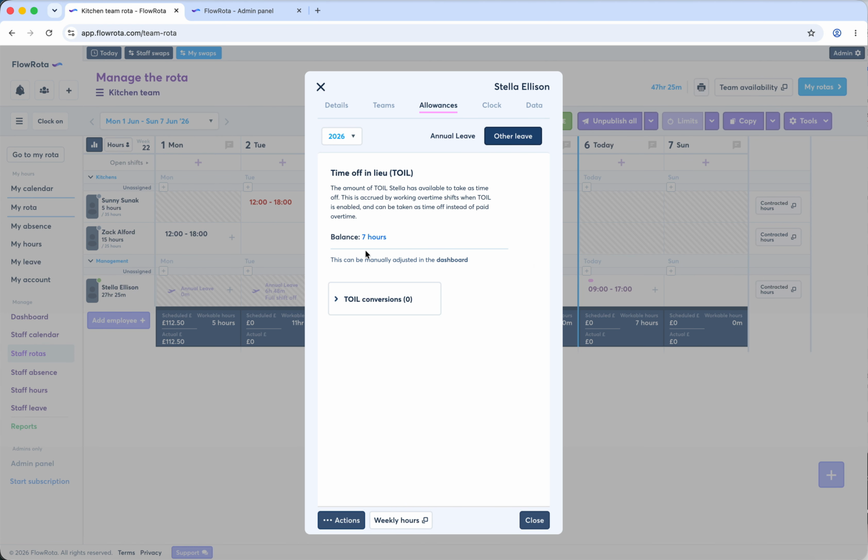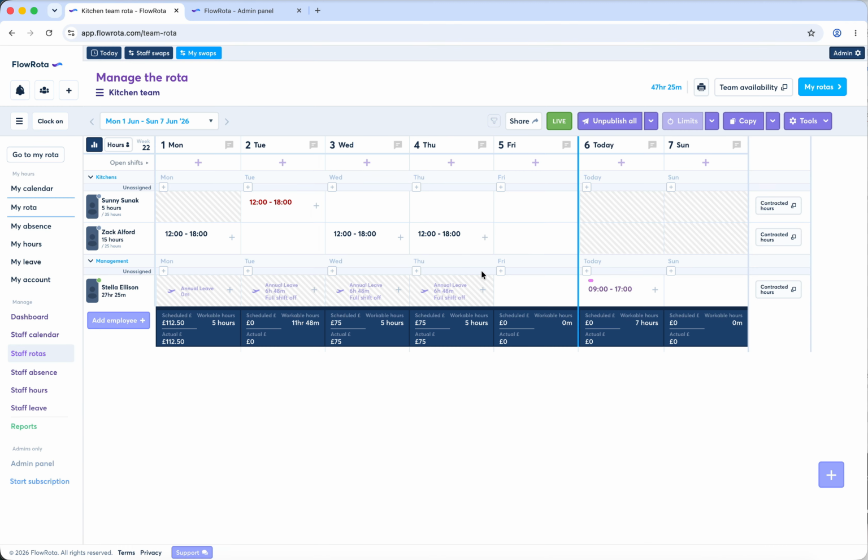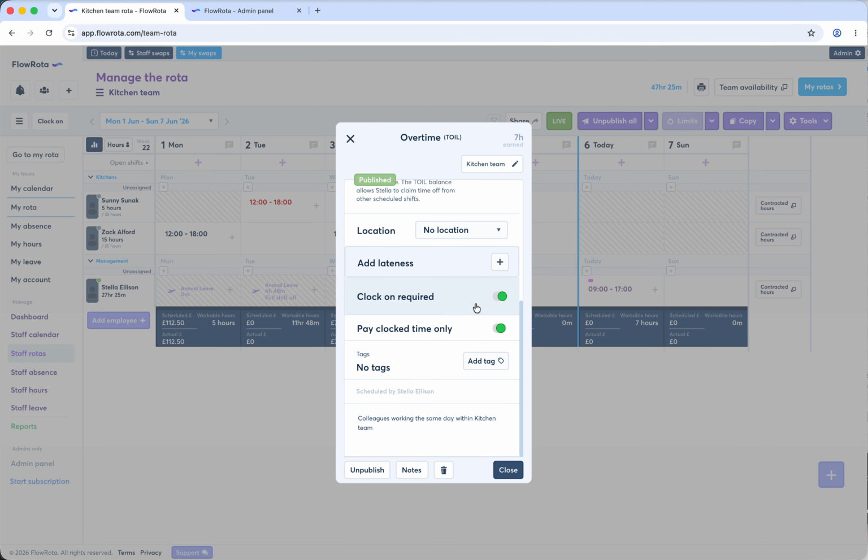If employees are required to clock on to overtime shifts, TOIL will only be accrued once the employee has clocked on, clocked off, and the clock card has been approved. If pay clocked time only is enabled, the TOIL balance added will be based on the employee's actual worked duration from their clocked times rather than the scheduled shift duration.